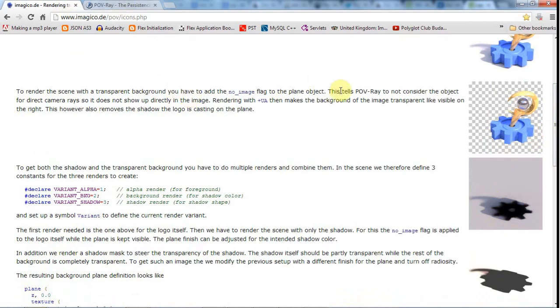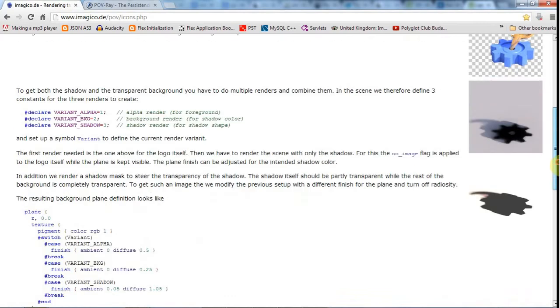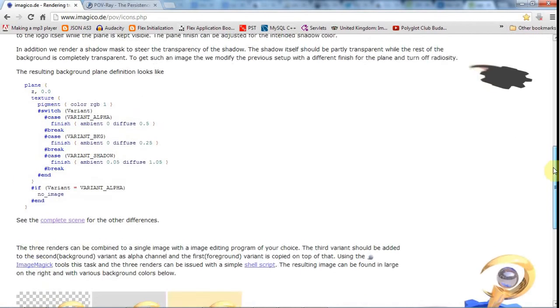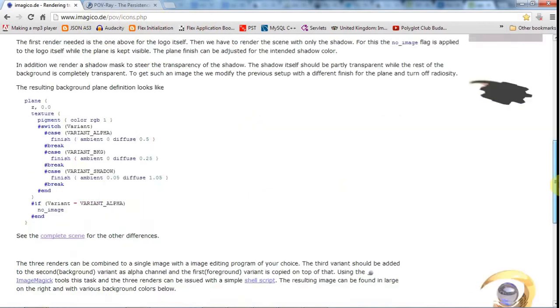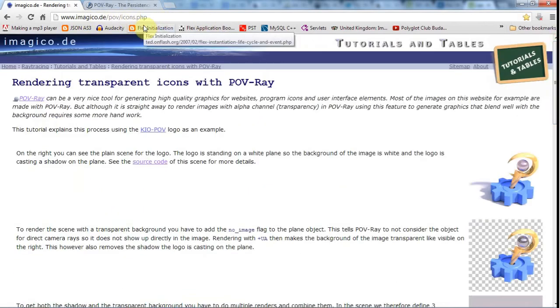If you do want more information about rendering icons separately from their graphics, although this is not central to this tutorial and I don't want to get into graphics here, then I'd recommend imagico.de/pov/icons.php, because it's quite a good resource. There is a bit of a learning curve to POV, but if you're really into games, maybe it's worthwhile.